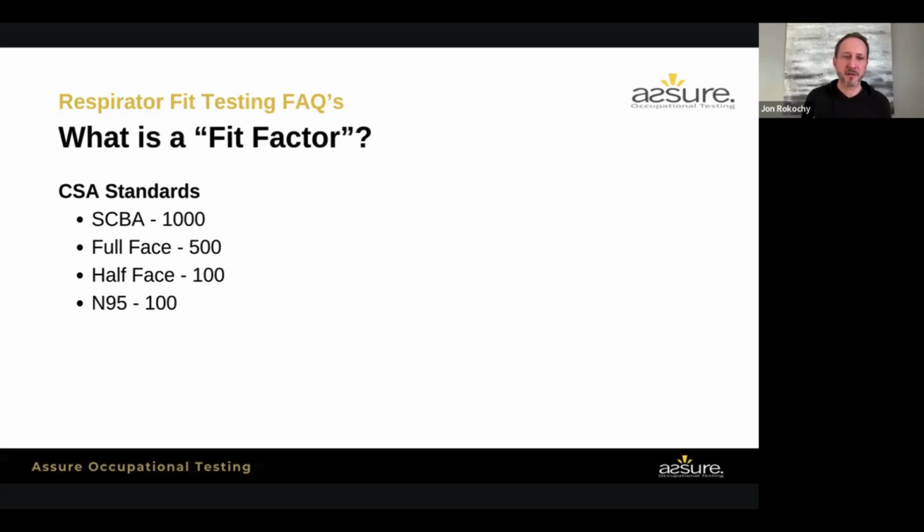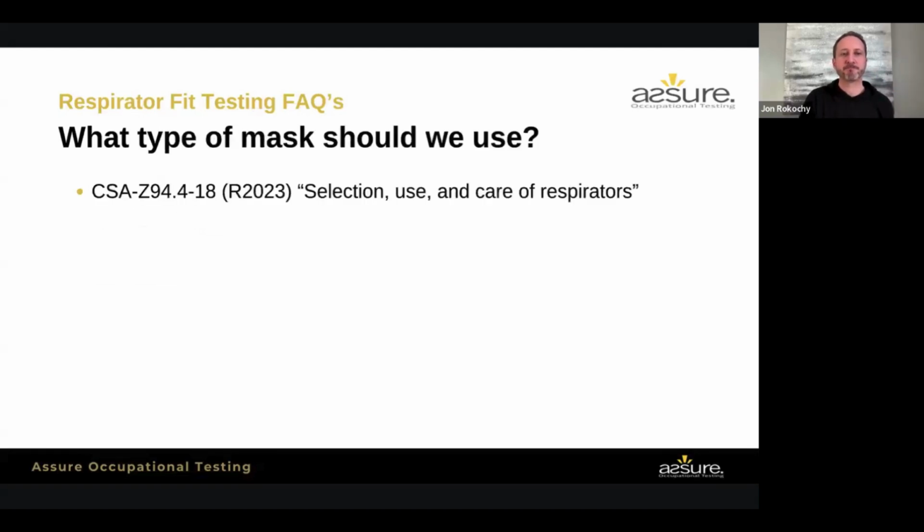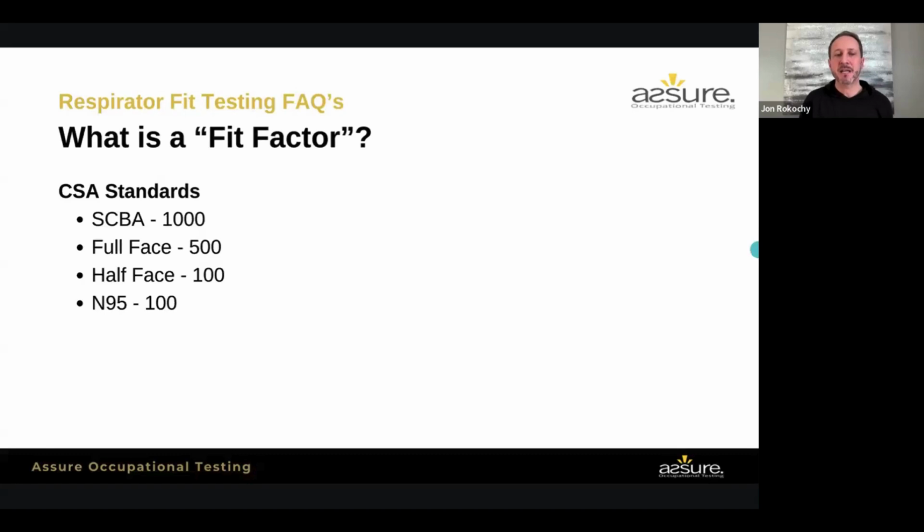So the minimum fit factor is 500 for full face, and for half face and N95s it's 100. A half face would be a half mask with filters on it. The N95s are typically the white ones, where there's no filter attached; it's white fabric that's filtering, and the whole thing is a filter. And yes, for N95s, we can actually hook that up to the PortaCount as well. We put an attachment directly into that N95 and hook the hose up to that. So we're also doing N95s on the PortaCount.